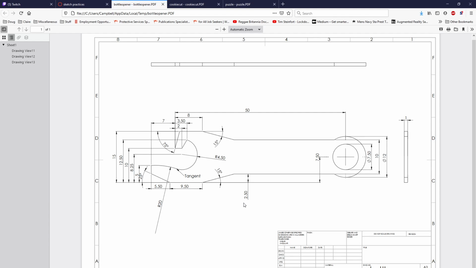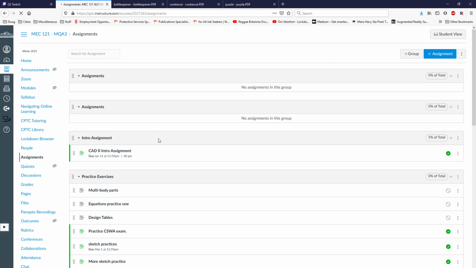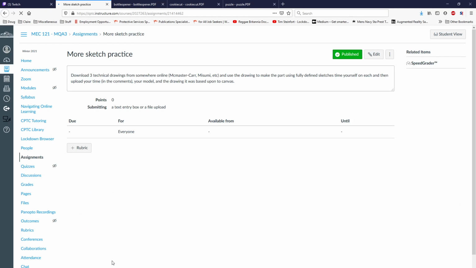Cool. All right, and then the second assignment here is going to be this more sketch practice. It's going to be the extra credit one, but you might find some more complicated technical drawings elsewhere on the internet, and you can go as fancy as you want. It's totally your choice what you want to do. So I would pick something that's tricky enough that it feels like good practice, but simple enough that you can actually do it. If that makes sense?